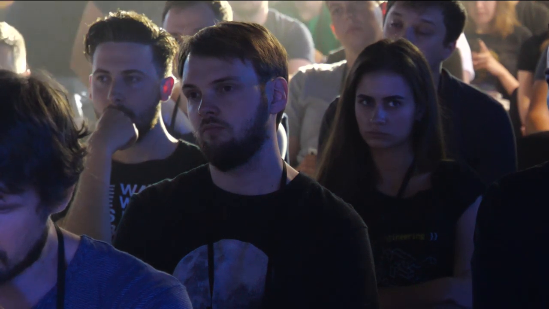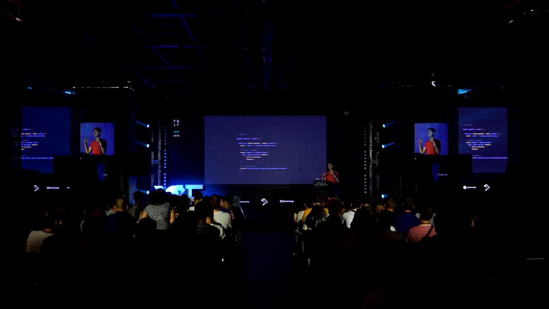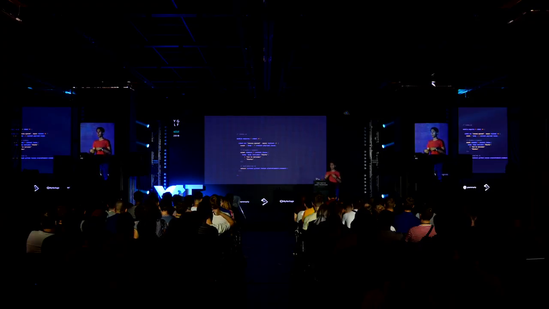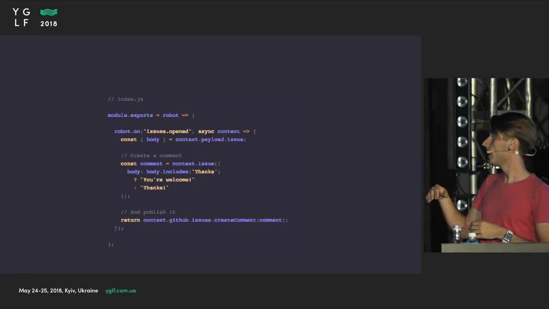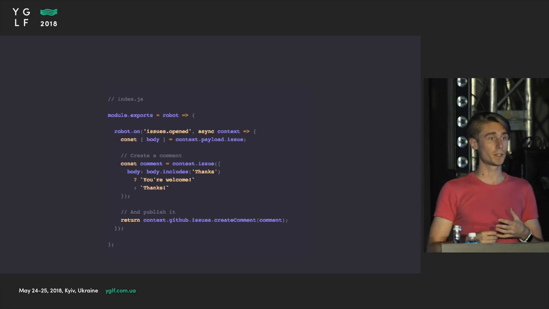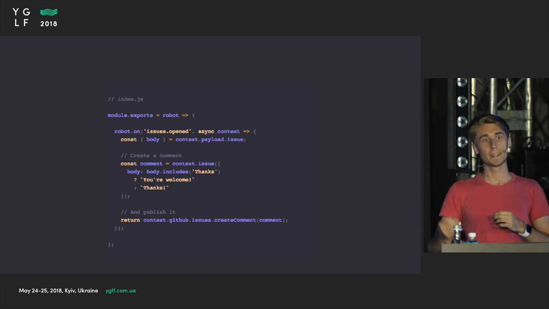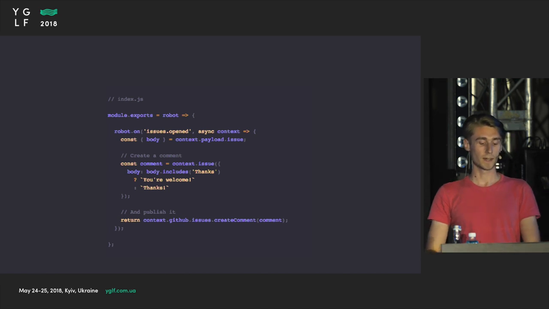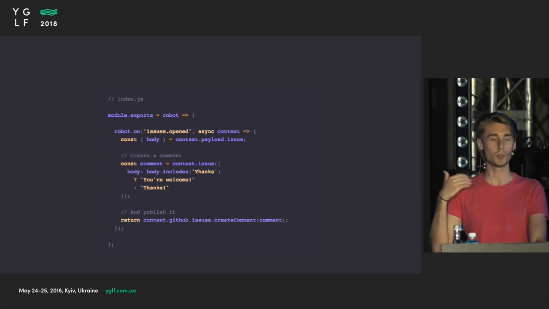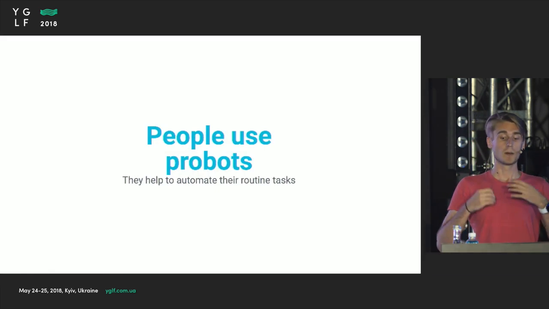This handler is asynchronous and it takes a context. Context contains some meta information about the event that just happened. So we retrieve the body from the issue, and then we check if the body includes thanks, we answer you're welcome. Otherwise, we answer thanks. Then we create a new comment in the context of this issue and publish it with context.github.issues.createComment.